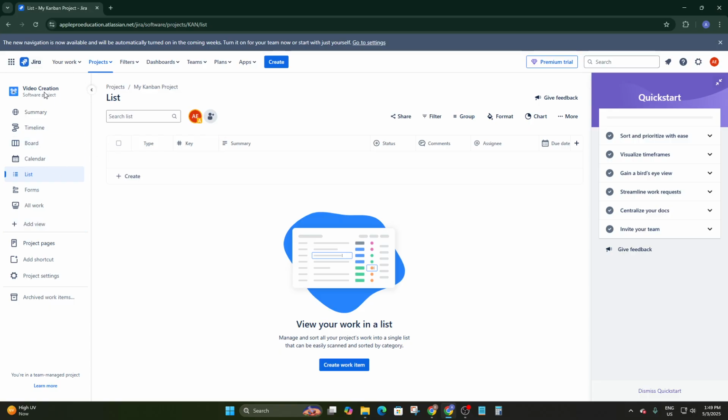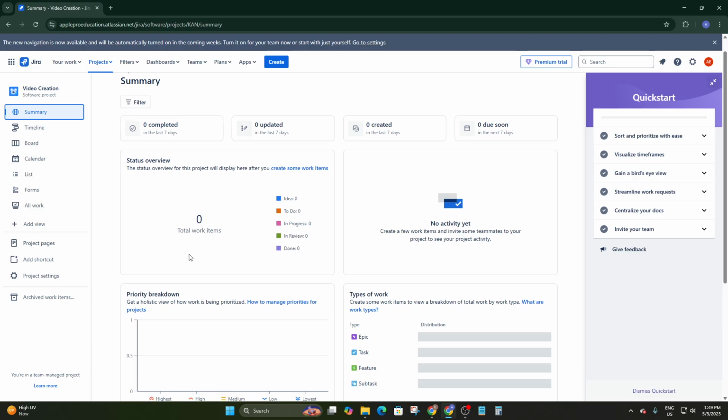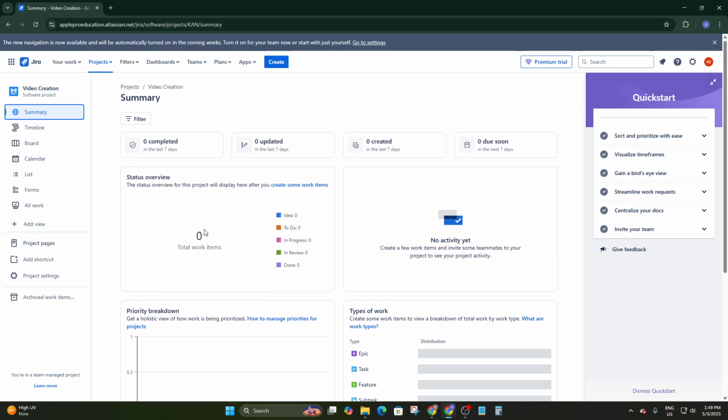Now here is your project name, so you can simply click on here. You will find the summary about the project, how many items there are, how much work has been completed, how many ideas you have right now, how many to-do tasks you have on this list, how much work is in progress, and how much work is in review that you have to review if you are team leader. Then here is a done section showing how much work has been done, in percentage. Then here are the completed task, updated task, created and due soon.